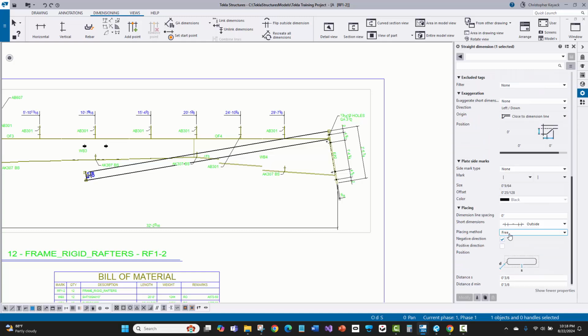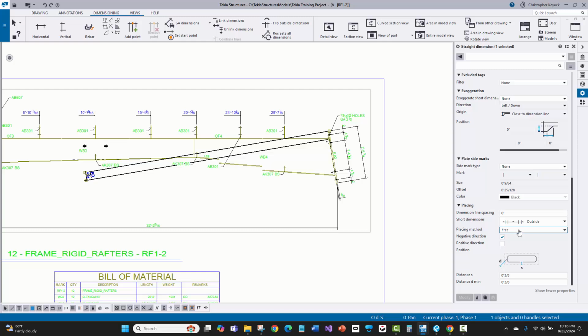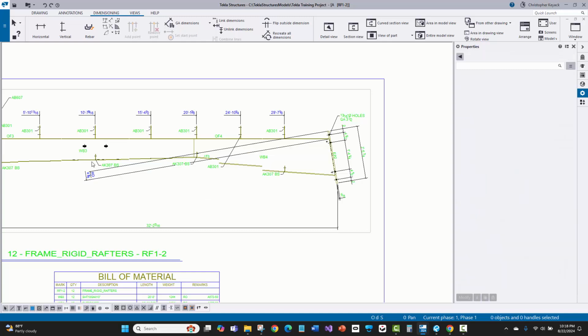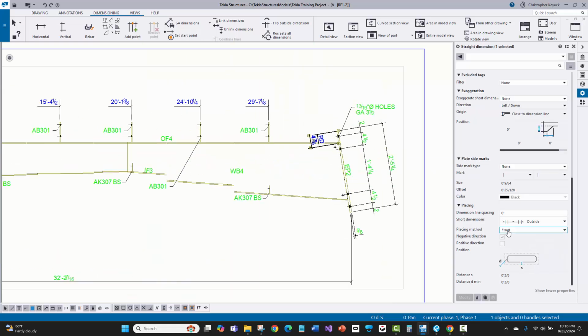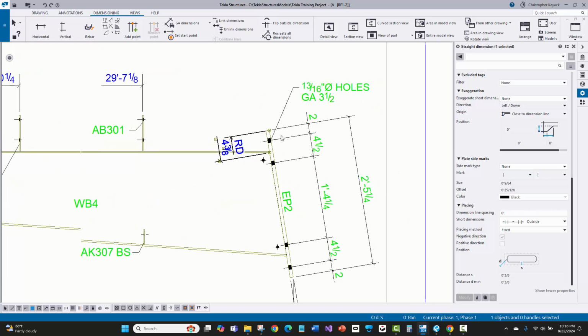There's free versus fixed. So this placing method down here in the properties. When free is set, basically Tekla searches around the dimension to make sure it doesn't dimension on top of something else, like parts or part marks, based on the protection settings in the drawings in the view. Now, sometimes that doesn't do what you want it to do. Once you drag a dimension and move it to where you want, if I go back to that, it automatically switches it to fixed. So it's going to stay exactly where I picked that and position it.